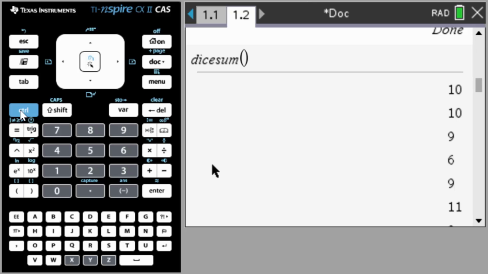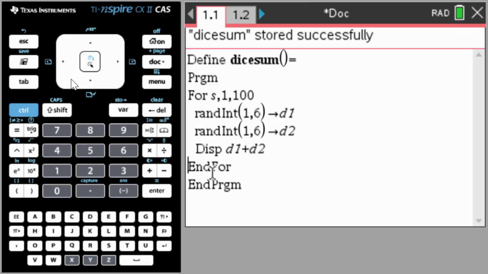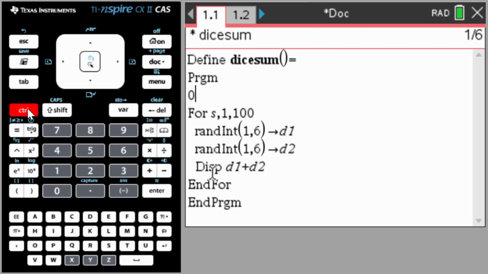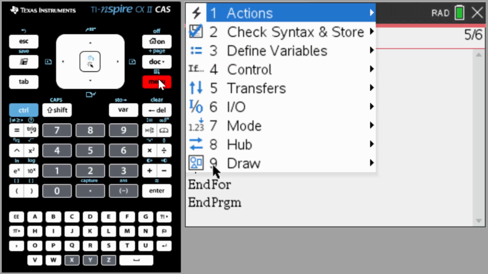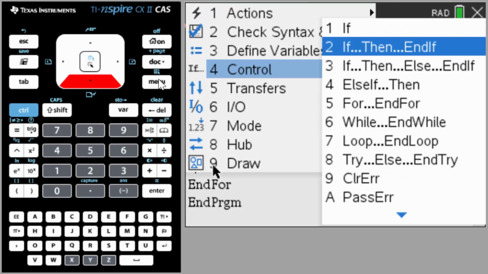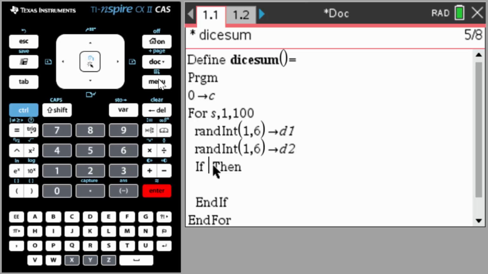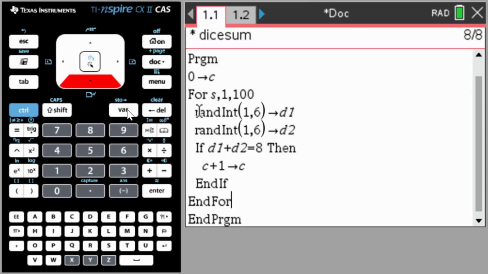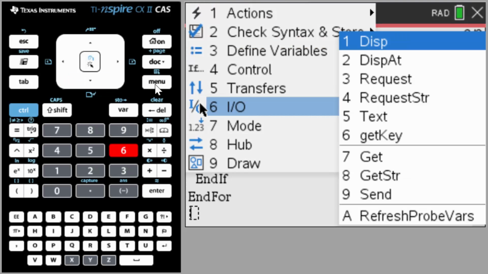So I go back to my program. I'm going to have to use a new variable to keep track. So I'm going to use C for counter. And now instead of displaying the sum, what I want to do is include a test to see if the 2 dice add up to 8. So under the menu control, If...Then...EndIf is what I want. So I'm going to see if D1 plus D2 equals 8. And if that is the case, I'm going to add 1 to C and then store that into C again. That's how you can add 1 to a variable. And then finally, after it's done the 100 simulations, I'm going to display that count.